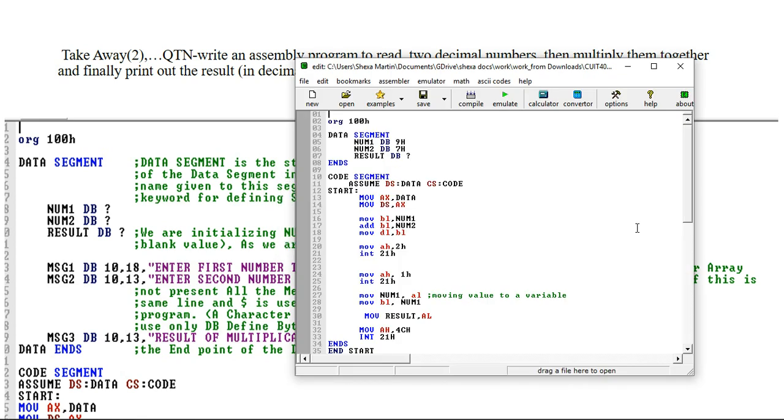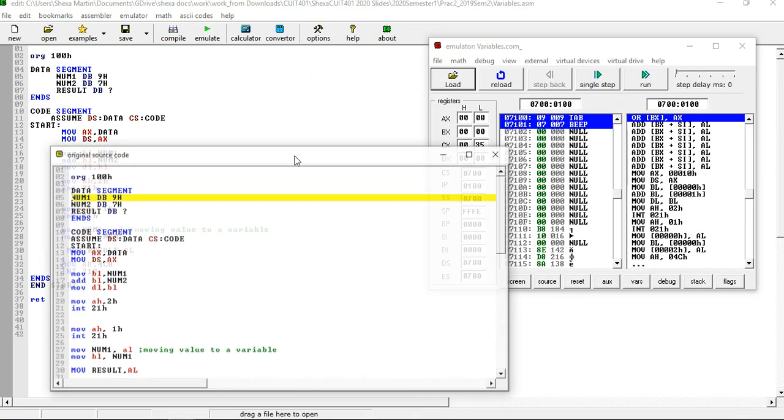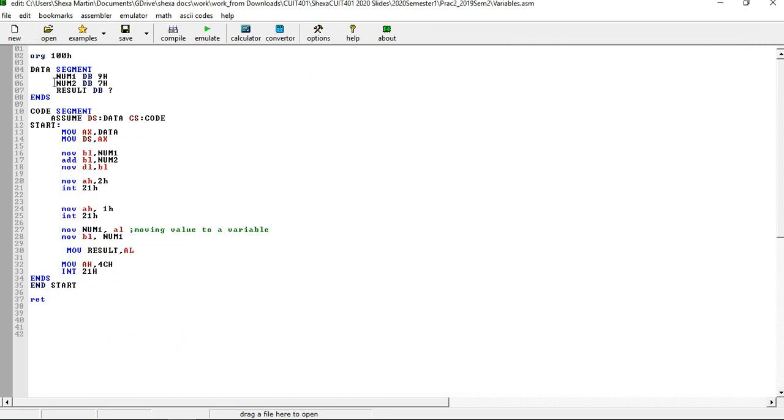Let's open our emulator. This is x86 emulator with this code. So what I'm going to show you is, let me emulate. Before I emulate, let me show you. This is num1, a byte variable with 9 as its value, 7 is the value for another byte called num2. Then the result is having nothing. It's not initialized to anything.